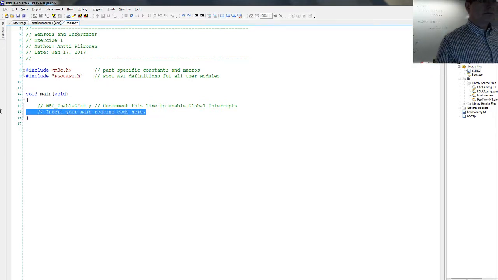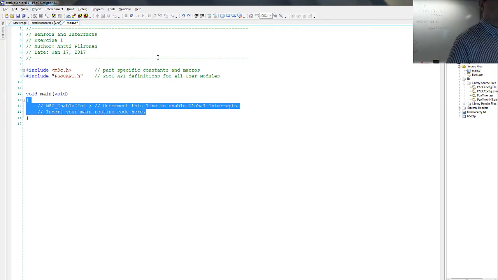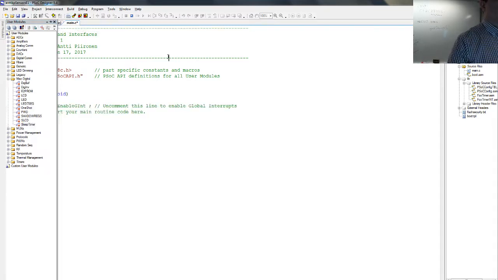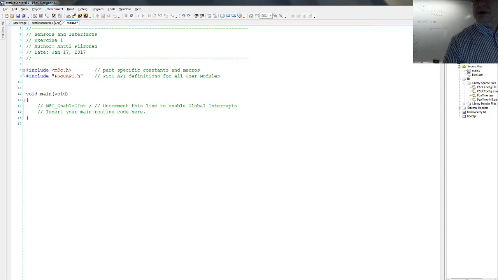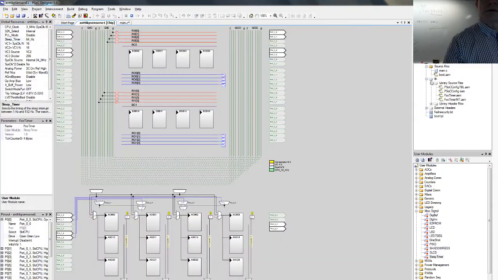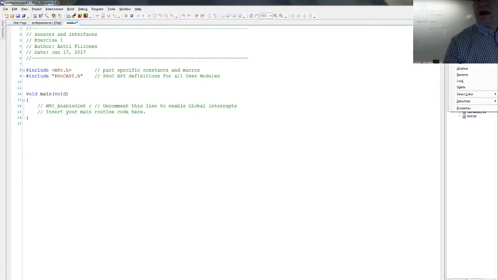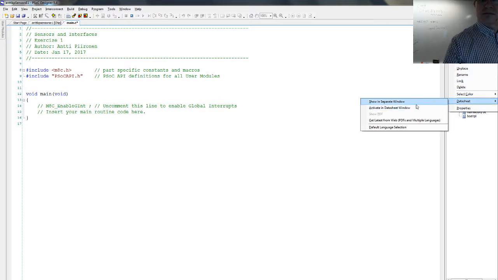Okay, then anything you include here will actually be executed eventually. All right, so I added a food timer, or that's a sleep timer with the name food timer here. You can have a nice data sheet of that one.